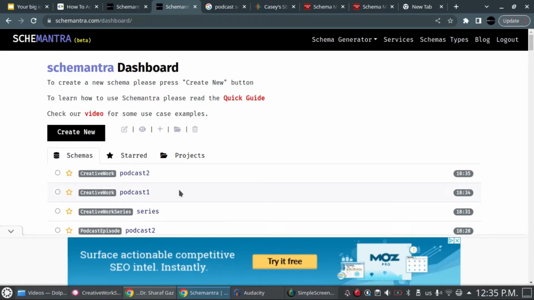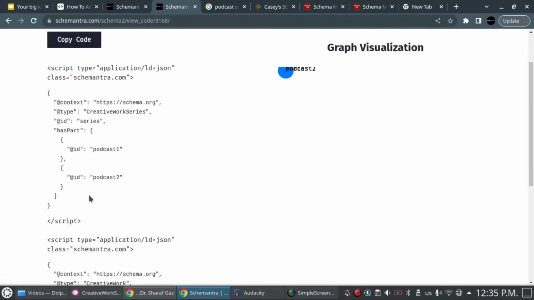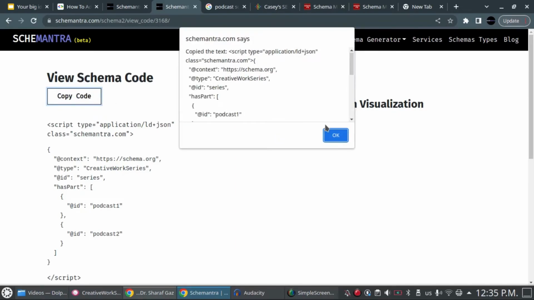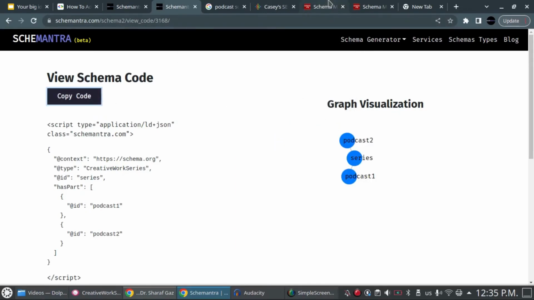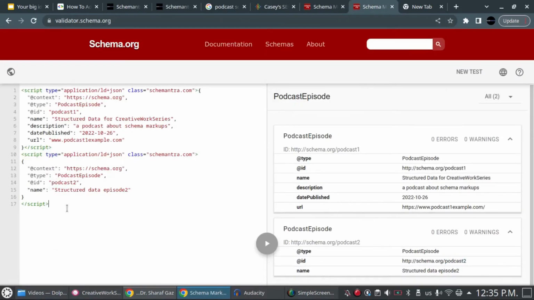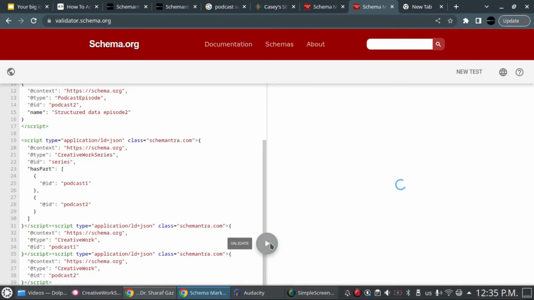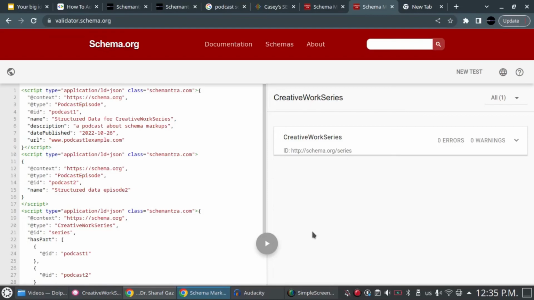Now we added the 2 podcasts to the CreativeWorkSeries. If we go to the CreativeWorkSeries again, which is the root of these 2 podcasts, and click View Schema, this is the code. Let's copy the code and go back and add this code here and click validate. And as you can see here, those 2 podcasts we created earlier are added to this CreativeWorkSeries schema.